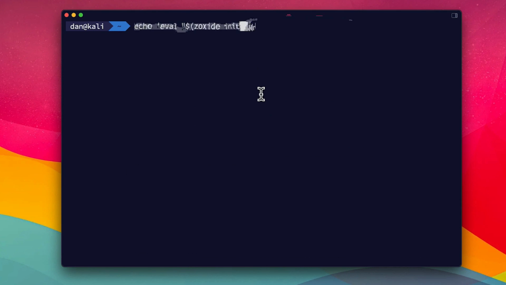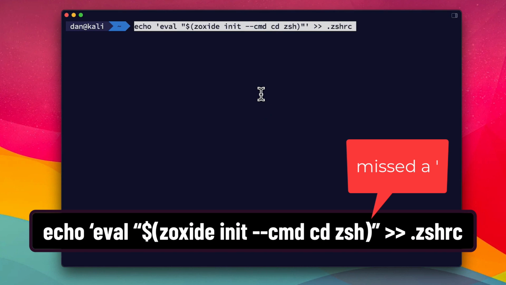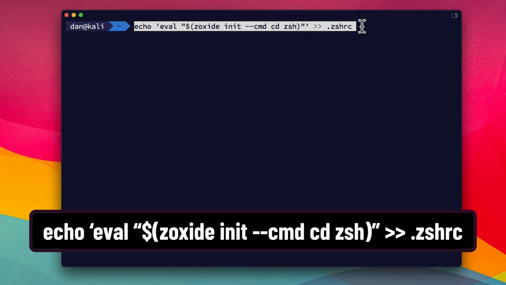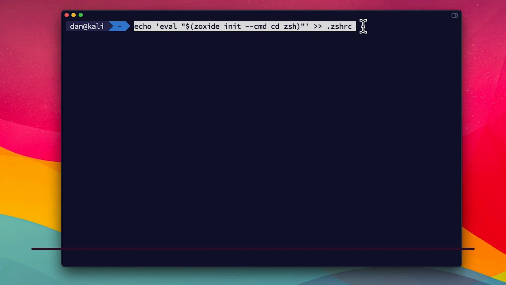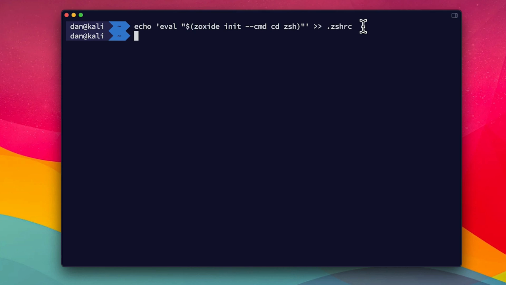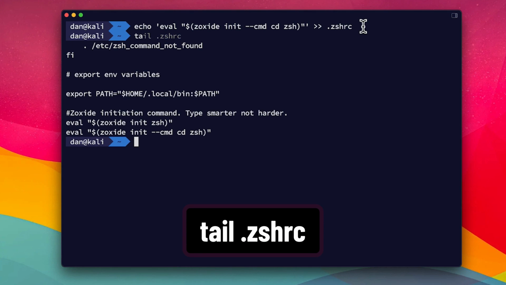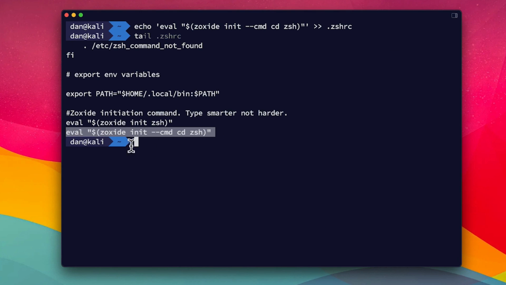Remember how to do that right from the terminal? Don't worry. Here it is. Type echo, single quotes, and enter the following line. Make sure you do two greater thans again and type .zshrc. There. Now type tail .zshrc to see if everything is good. Peachy. Let me explain what we are doing.